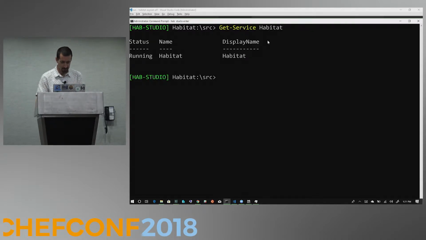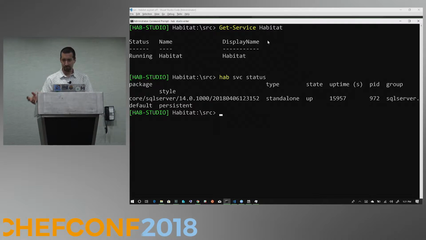And I could even go deeper. I could use the power of history. What services do I have running? So I did cheat a little bit. I opened this up before this talk, and I ran hab svc load core/sqlserver because our application is going to need to talk to a database in order to be of any value to us.